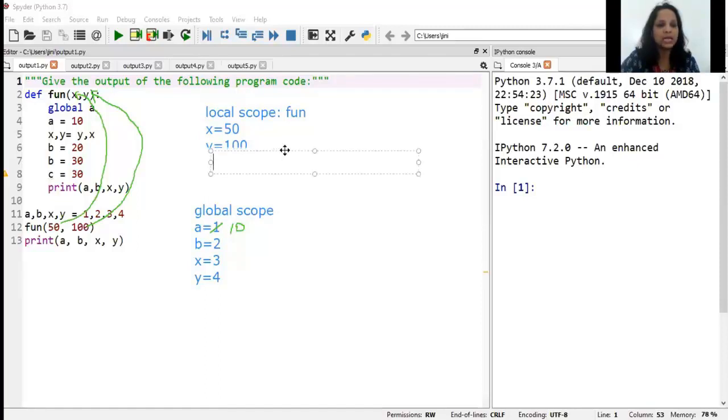Now what does this line mean to us? X, y is equal to y, x only means that you are exchanging or swapping the values of x and y. Now which x and y? Obviously we are in the function, so the variables that belong to the function. What were the values of x and y in the function? One was 50, the other was 100. So x, y is equal to y, x is just swapping their values. So y becomes 100 and x becomes 50. So I have the values of x and y swapped.